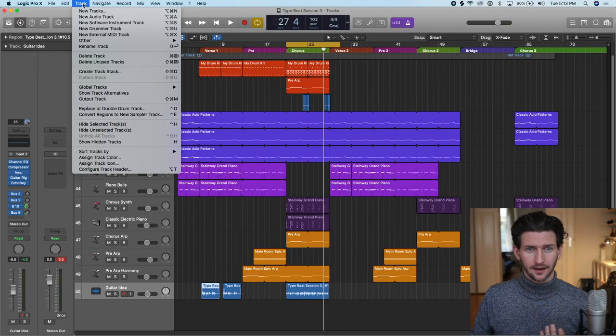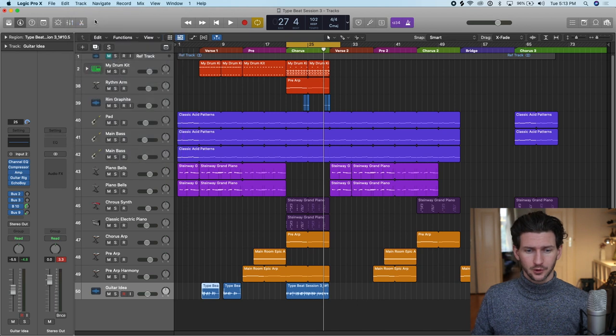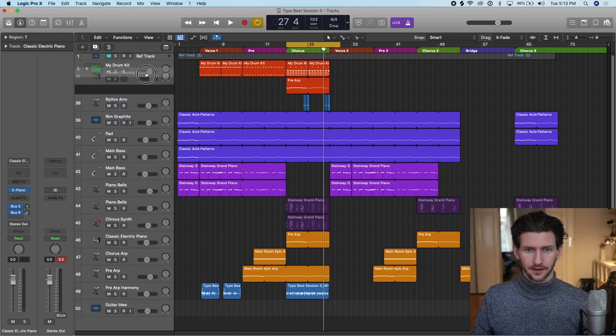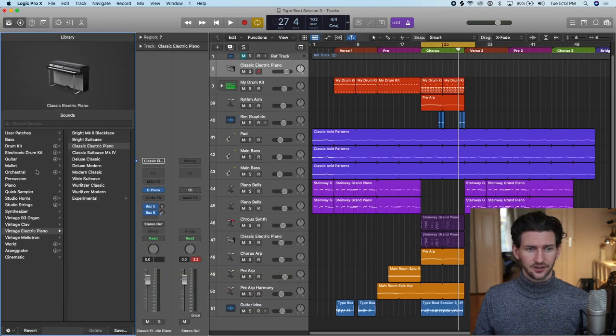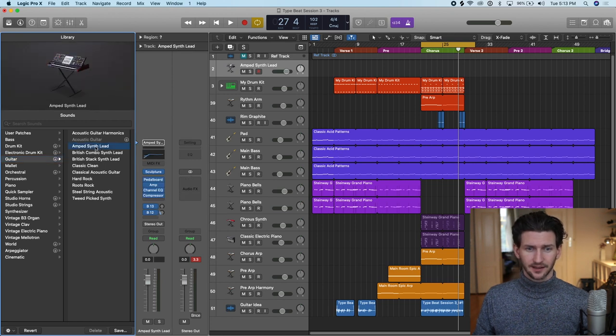I would go to track, add new software instrument track, and right here it pulls up the default software instrument, classic electric piano. And then I can go over here, open up my library, and just search for guitars. These are different guitar presets that I can load in. This is a British comp. Let's just use this classic clean guitar.